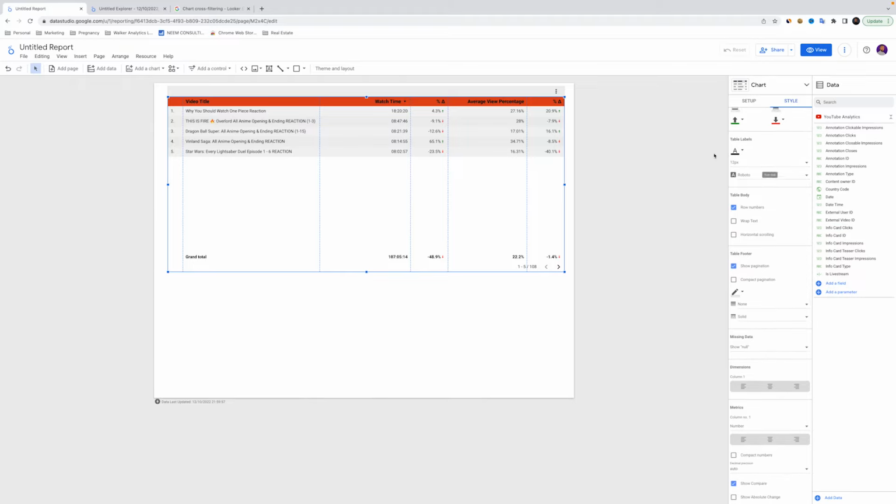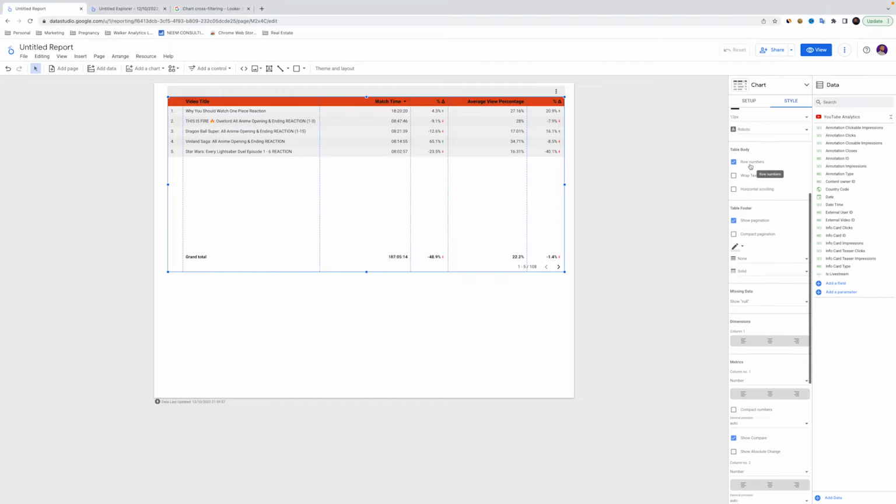So you can change the table labels themselves. You can change the font. So if you want it to be a different color, you can do that. You can change the font and the font size as well. You can also have row numbers, which are normally added on by default, but if you deselect them, that gets rid of it. I normally deselect it because I don't think it's necessary in most cases.